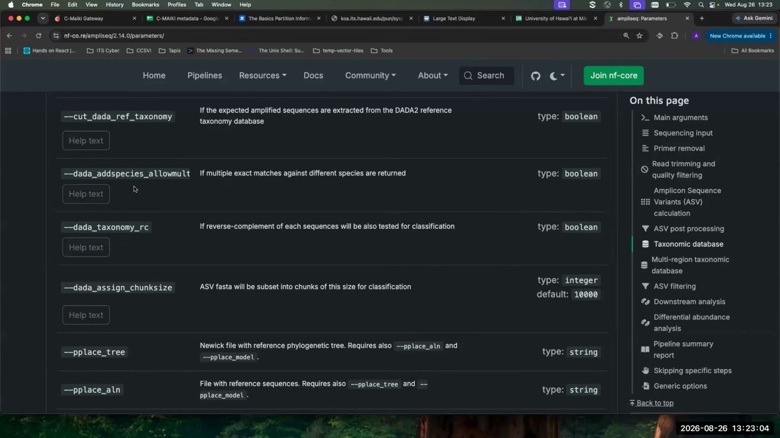If there are particular things that you want to do differently in Ampliseq, you can run it in the command line interface, and it explains to you how. All the gateway does is it makes a command line and it runs it. So it's a fairly straightforward thing.